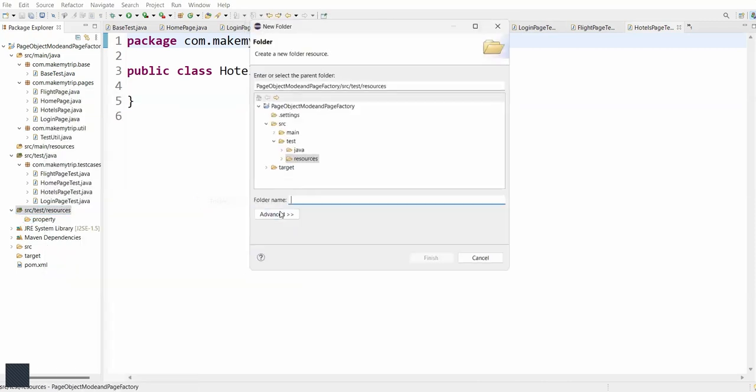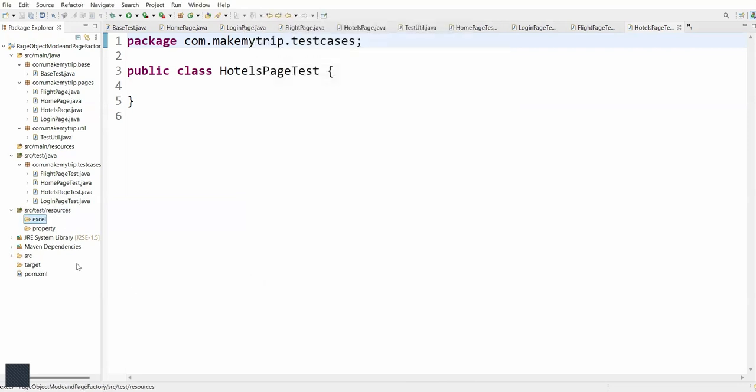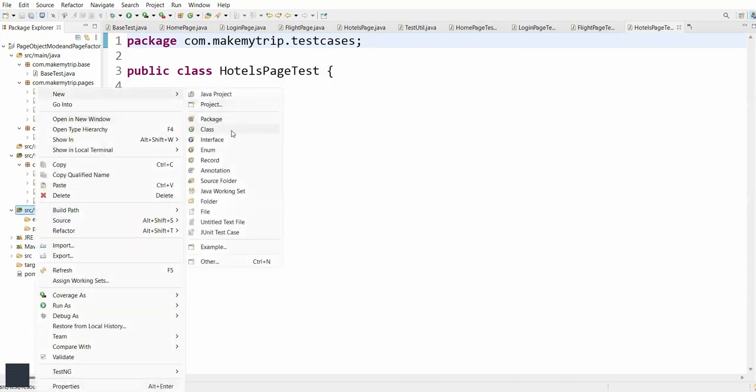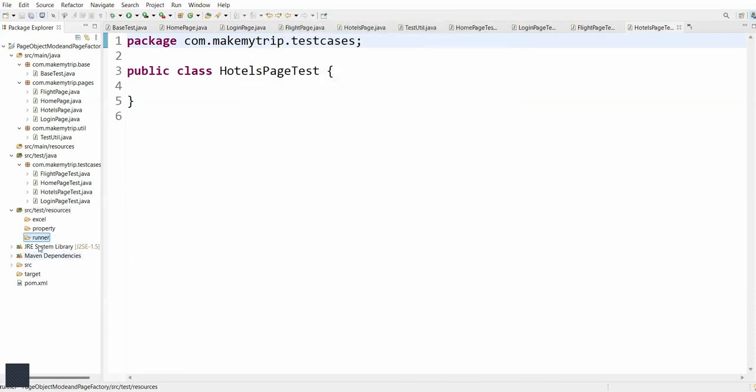The next folder will be, under the resources we are creating, suppose if you are storing data, then you can go and add Excel data. Test data, if you want to store, you can store it over here. Now if you want to keep all the TestNG XML files, then you can keep them over here, the runner file. So all the TestNG XML files will be kept over here. This is the way we can store all the data.